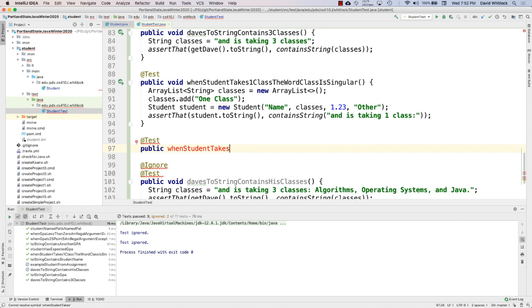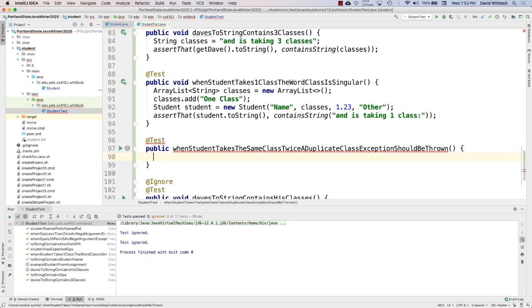What about duplicate class? Like you're taking the same class twice? Oh, yeah, okay. Well, what should happen in that case? Duplicate class exception? Okay. You guys are laughing at my log? It's descriptive. Exactly. You know exactly what it tests, right? Nice. Okay, let's do that then.